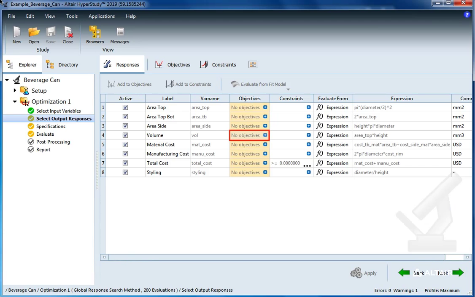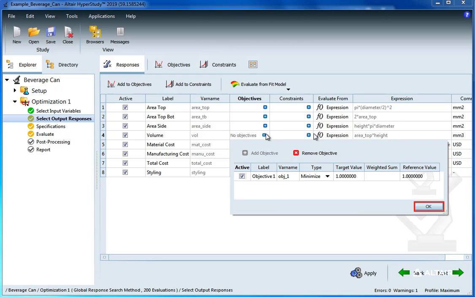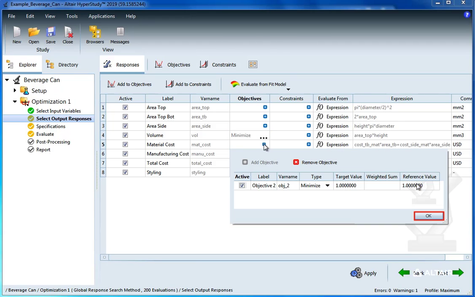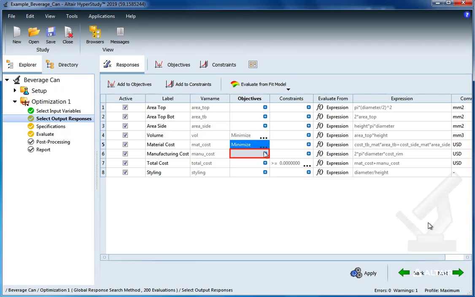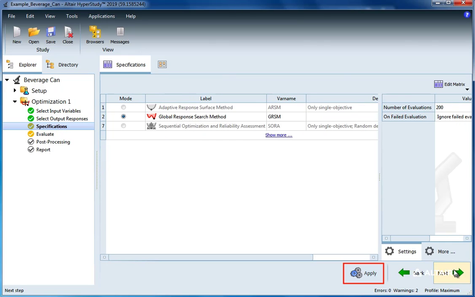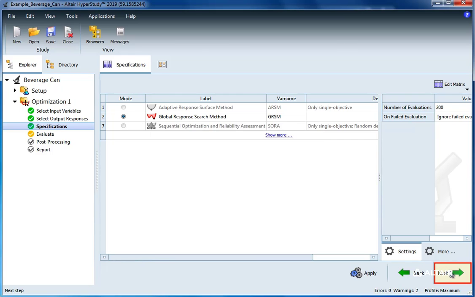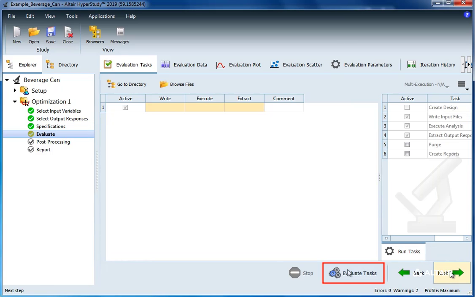Let's define an optimization with four objectives. These are to minimize the volume, minimize the material cost, minimize the manufacturing cost, and finally minimize the total cost. Let's apply these objectives and move to the specifications. Here we can apply the method and then run the optimization.